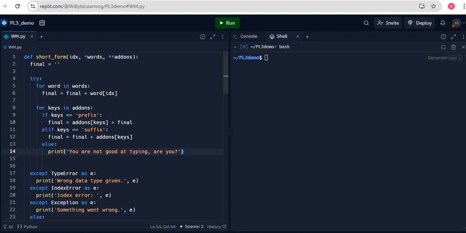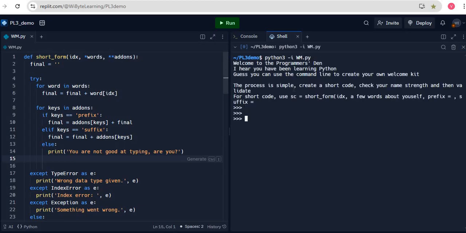Right now, notice the way I've written this code. I am making sure that no matter what key the player provides, it's taken care of over here. So there'll never be a key error. That's just the way I've written it. Let's see this working. So I just say python3 -i WM. When I do this, notice, let's say SF is given by short form 0. Let's say I provide my name, say, YByte.